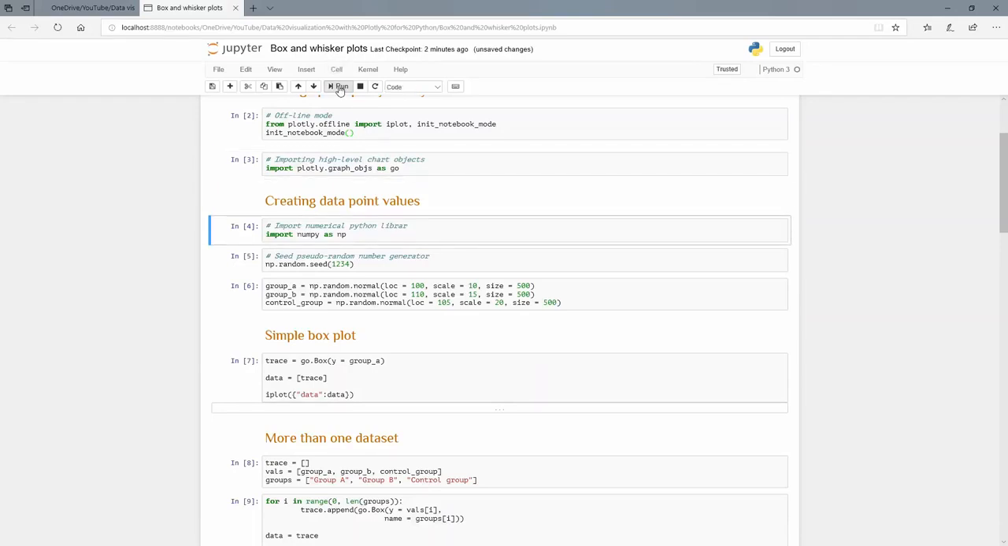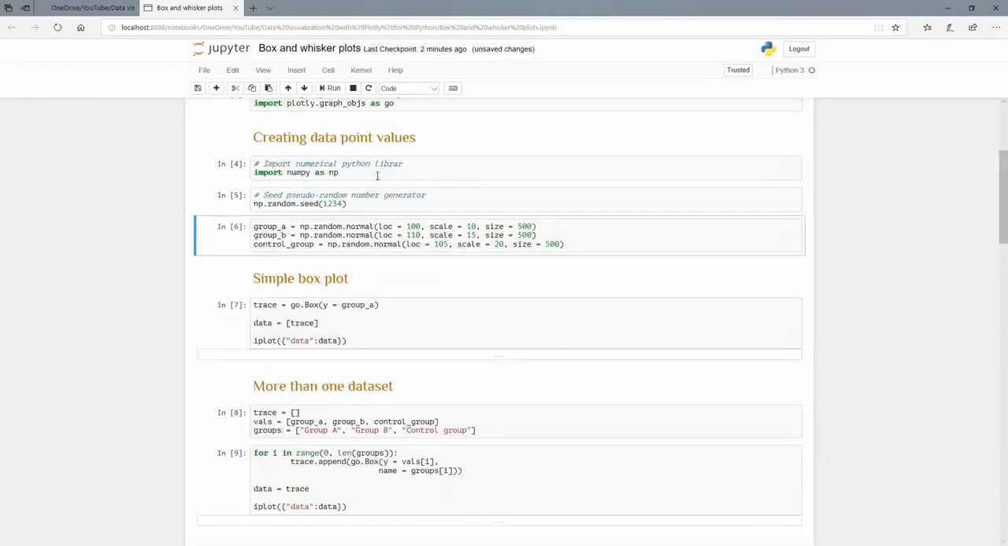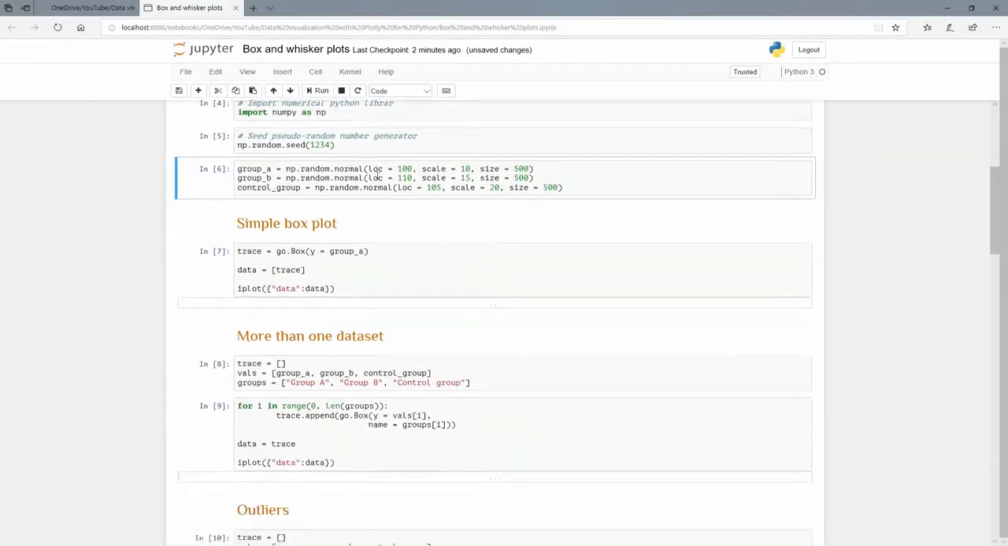So let's import NumPy, because we're going to use that, and we're just going to seed the pseudo-random number generator so that we can get the same random values every time. So I'm going to create 3 variables here. Let's just increase the screen size here so you can see properly.